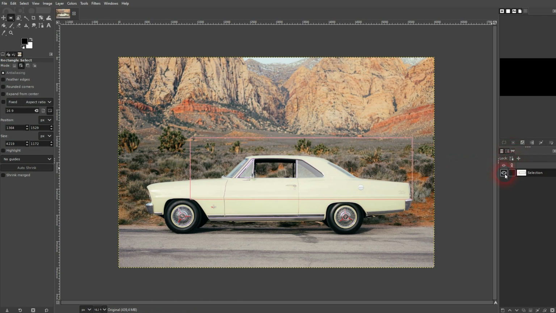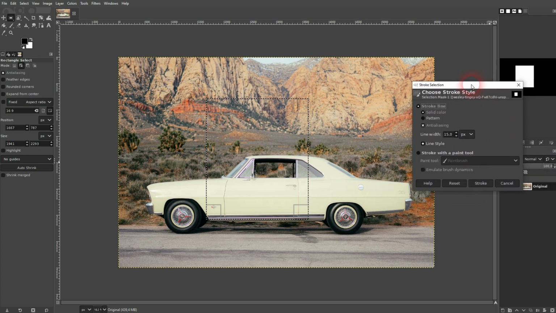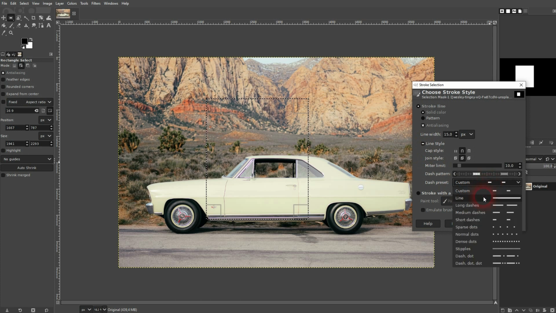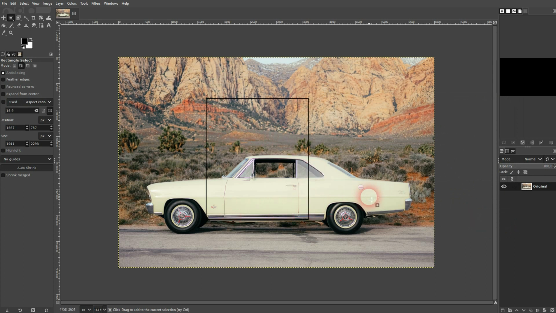And here is now our selection turned into a path. And finally, we can stroke it here directly. So yet another option to add a stroke to selection. Just left click and you get your stroke selection menu. We make it a line. Foreground color is black. Shift Ctrl A, and you can see that this is another way to create such frames.